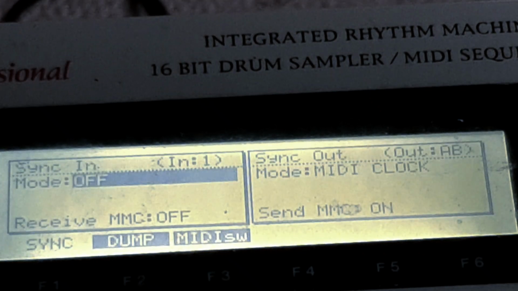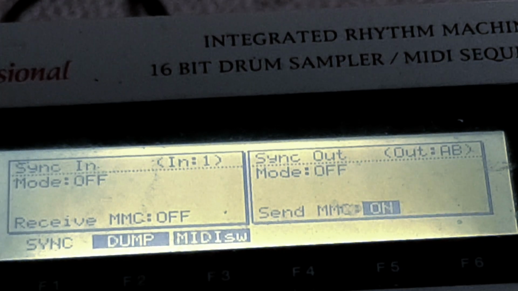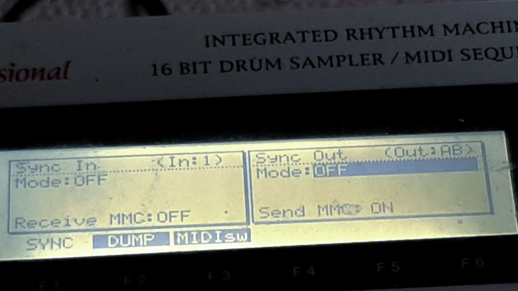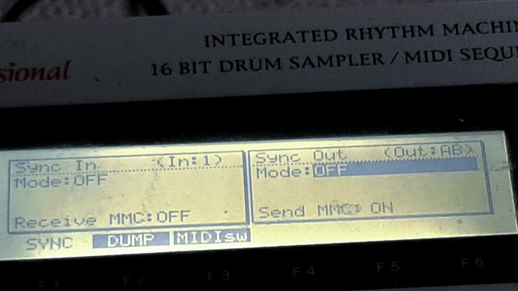to the MIDI page, take that off, send MMC, leave that on, and leave it on AB if you've got two bits of hardware plugged in.